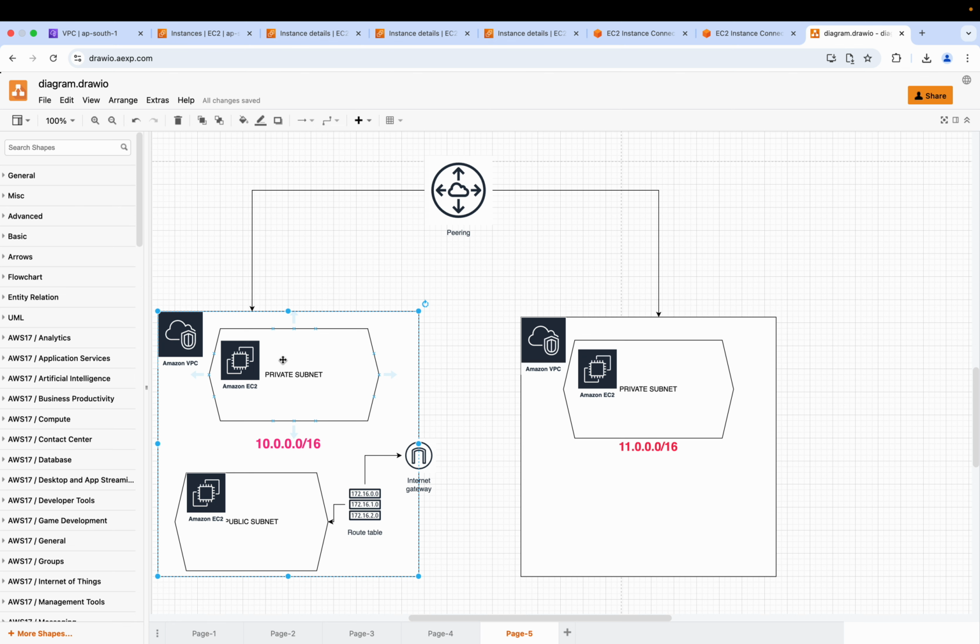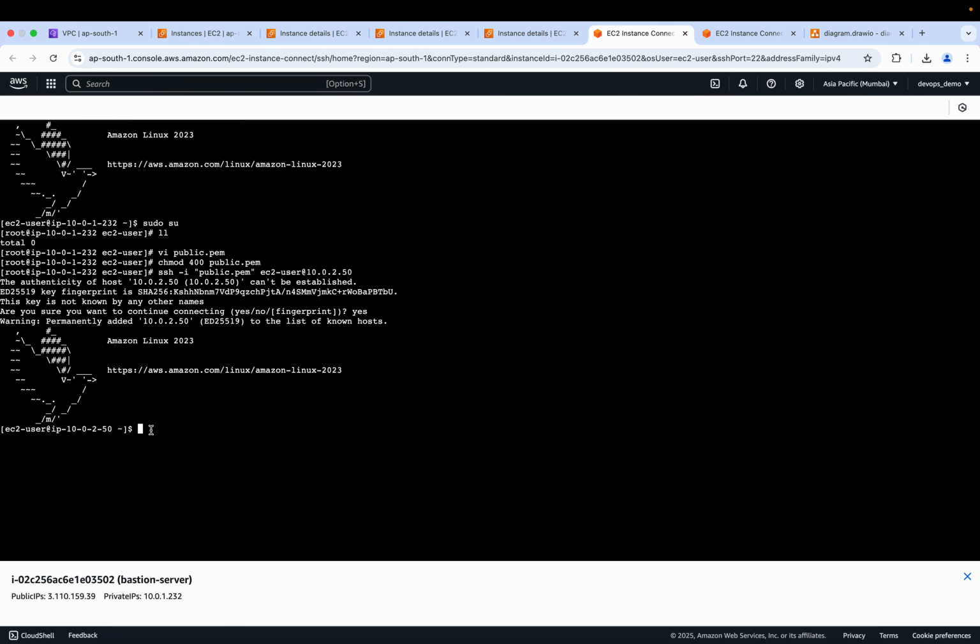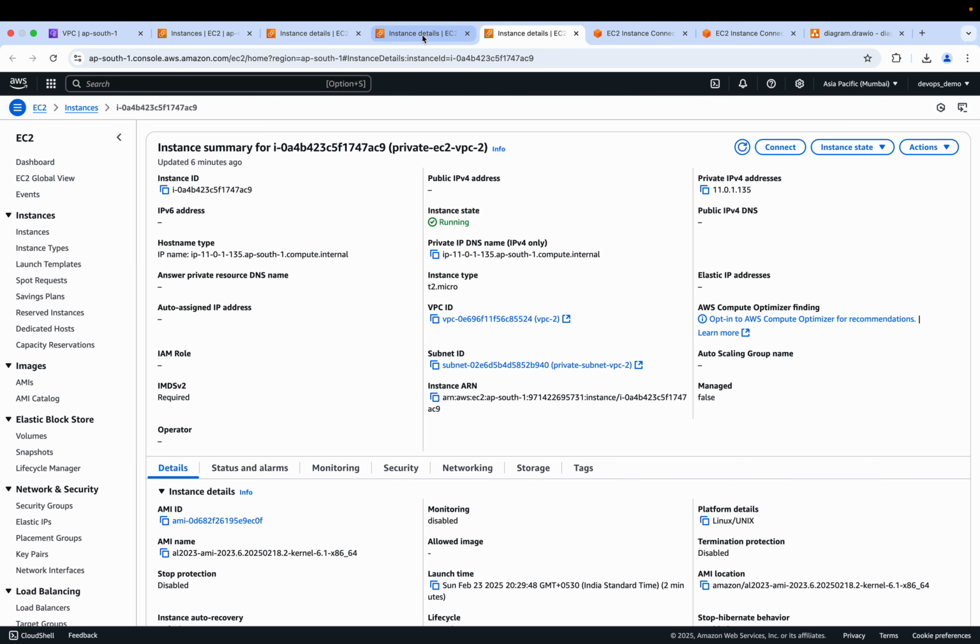So let's do the curl from this private EC2 instance to this private EC2 instance, correct? So let's do that. I will run this curl command from here. This is the IP address of the private EC2 instance which is part of VPC1, 10.0.2.50. If you see, this is the private EC2 of VPC1. From here, I will make the communication to the second VPC's EC2 instance, the private EC2 of VPC2.